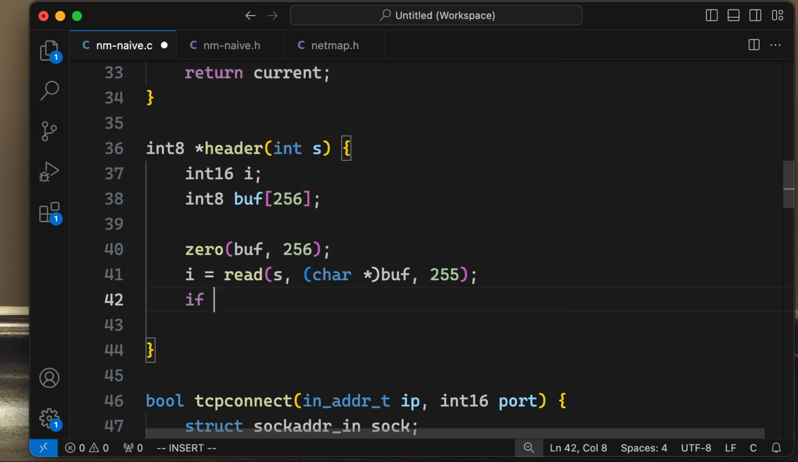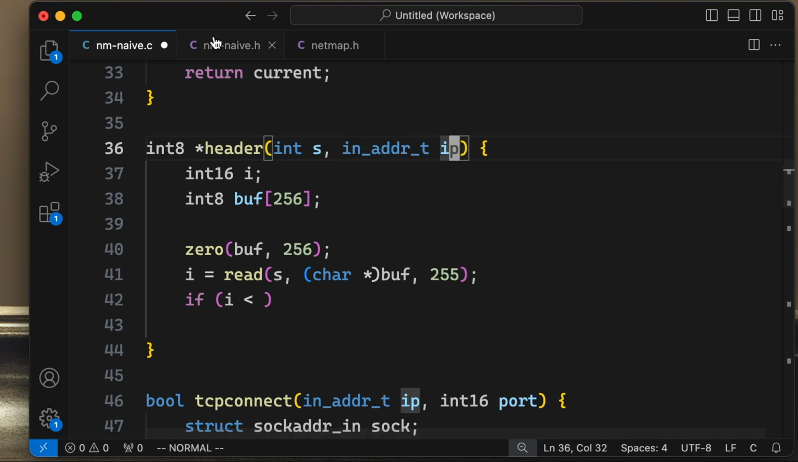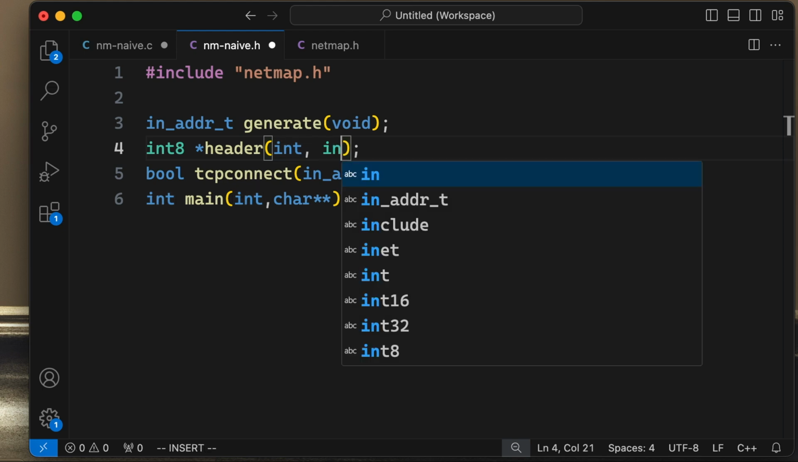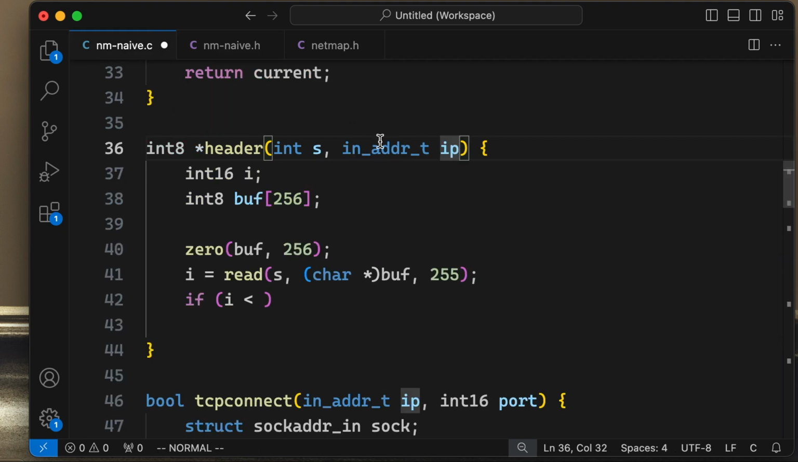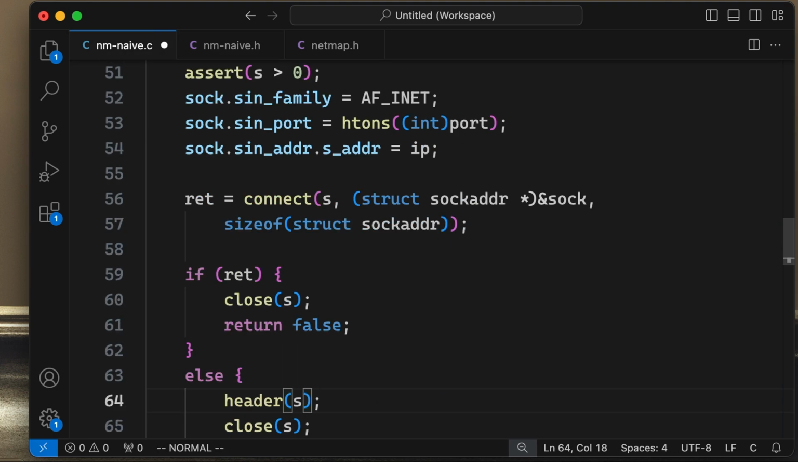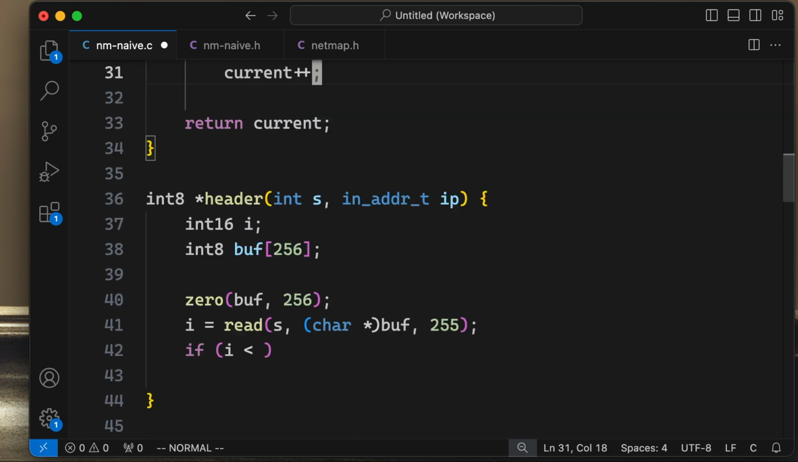And let's say if I is less than... maybe we should include the IP address, by the way. So in address T, and same here, in address T, and when we call this function we give it the IP as well, because that will make the logging a little bit easier.